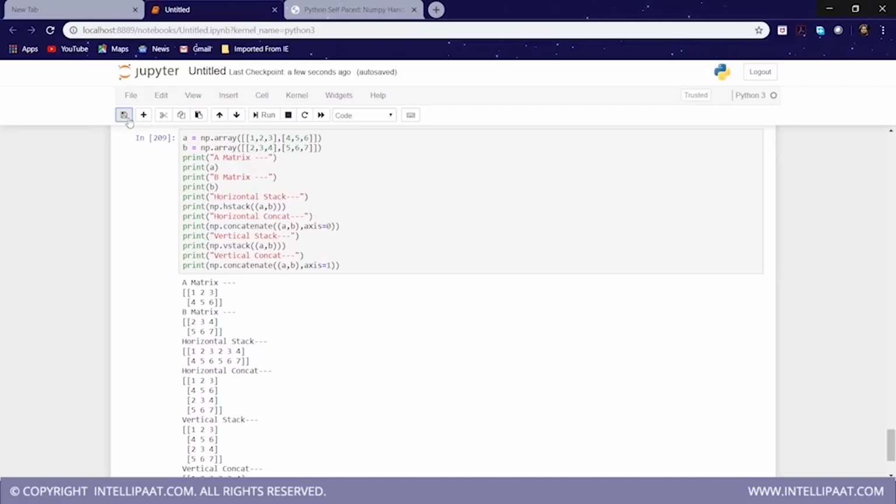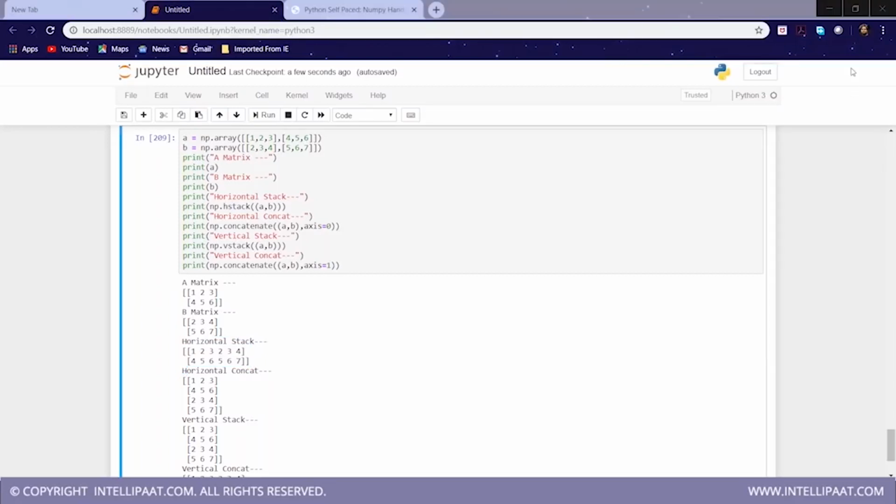So when we are stacking horizontally, the two rows, that is 1 2 3 and 2 3 4, are stacked on the rows. So 1 2 3 2 3 4 are merged in a single row. 4, 5, 6 and 5, 6, 7 are merged again in a single row, and the resultant output is returned. So that's how this stacking works.